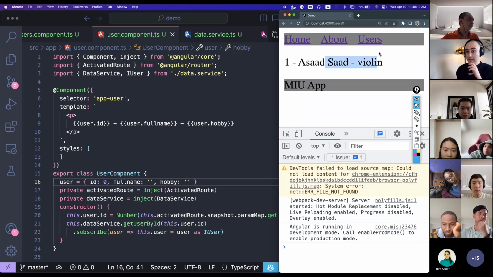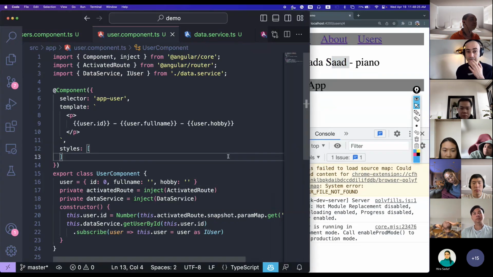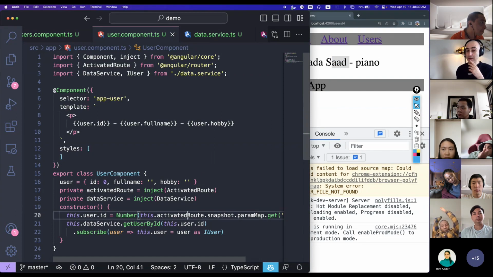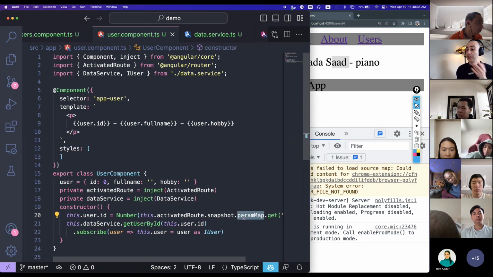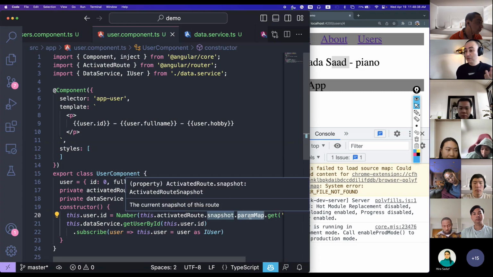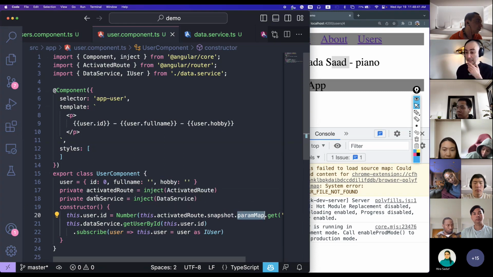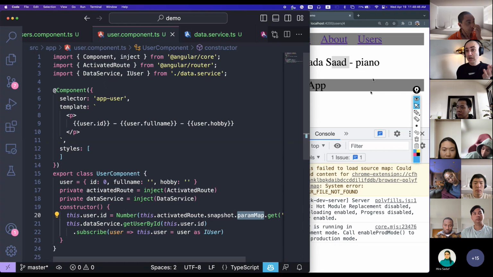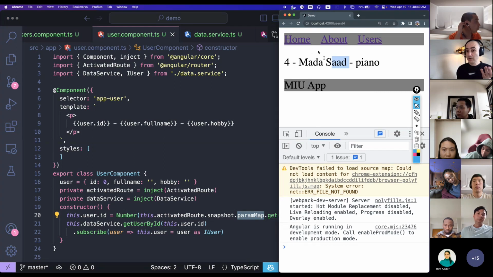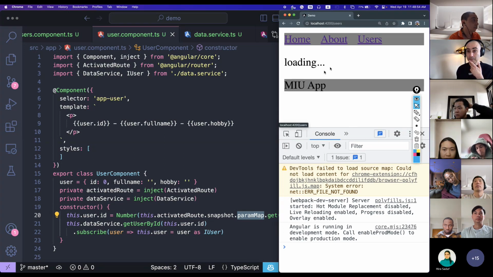Asaad, Aiden. Sounds good. So that's how we read parameters from either the snapshot or from the activatedRoute paramMap. If you need to read query params, you use queryParamMap, and you do the same technique. There is also a snapshot for them. Or you subscribe to the observables if you have a case where the URL would change and you are still in the same component. So I guess this is good so far.